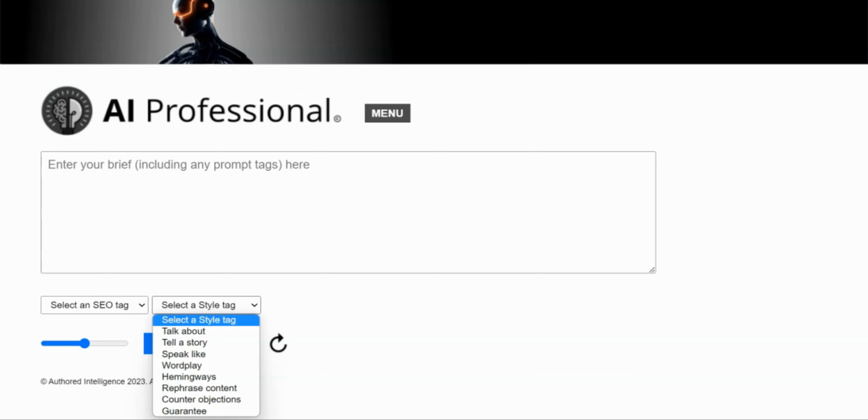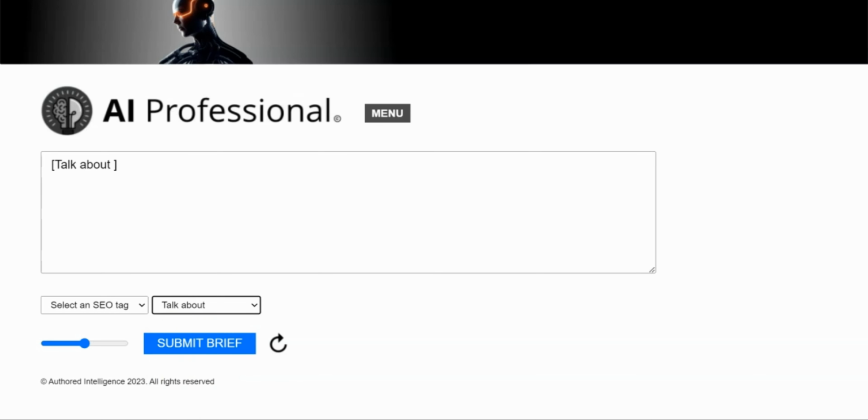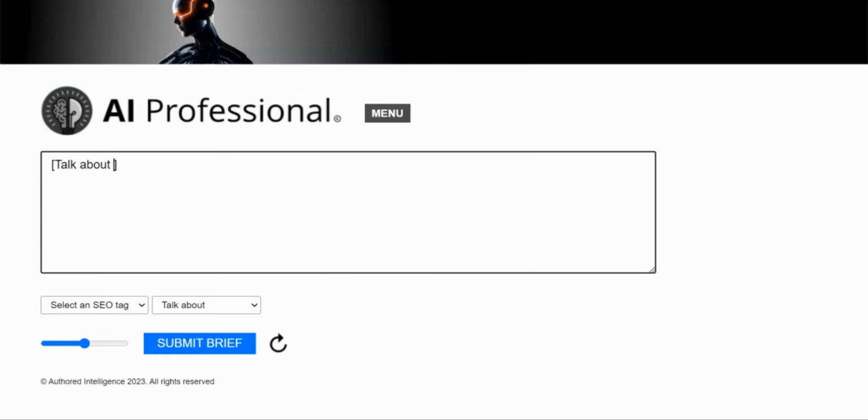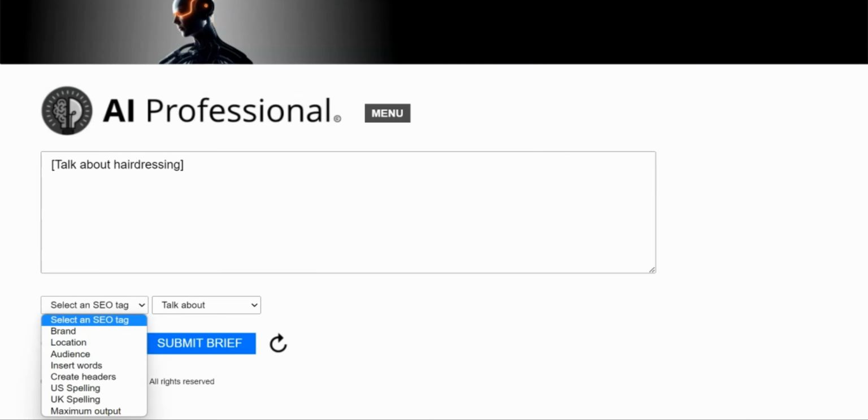Initially, let's use talk about. As you can see, this automatically populates the prompt. Now we add our topic. Now we come to the left brain prompt tags, and these are generally SEO tags. First up, we've got brand, then location, audience, insert words, obviously keywords, create headers, US or UK spelling, and then lastly the maximum output. So first up, let's create some headers.